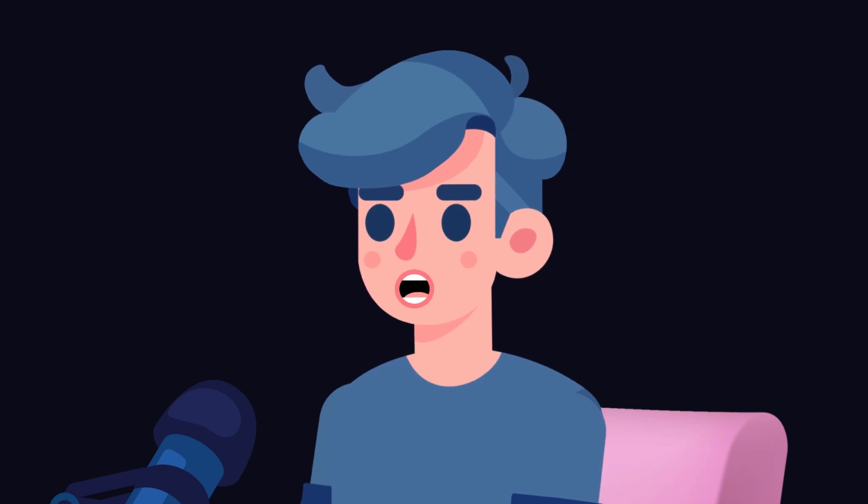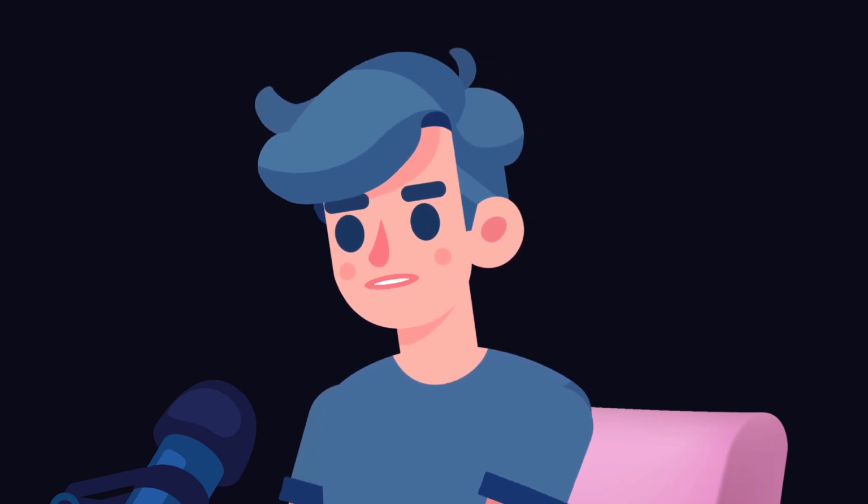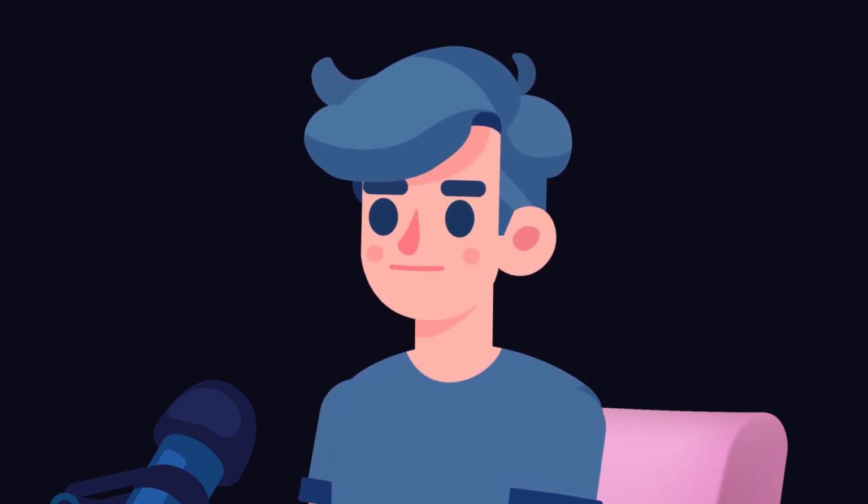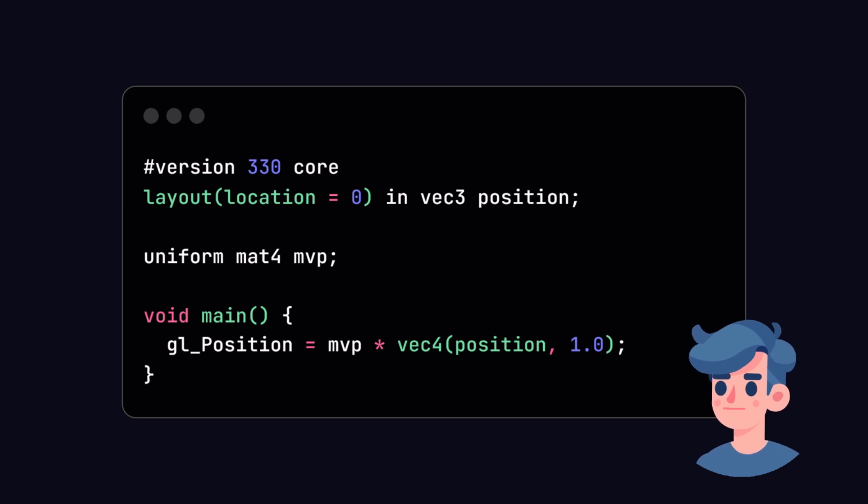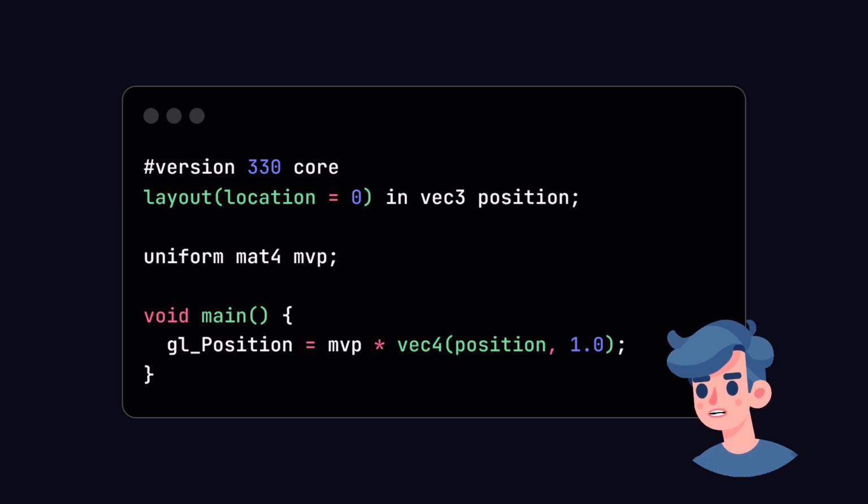Now that we have our OpenGL context ready, it's time to write our first shader program. A shader program consists of two main components, the vertex shader and the fragment shader. The vertex shader processes each vertex's attributes, while the fragment shader determines the color of each pixel.